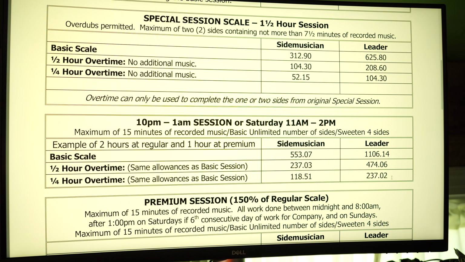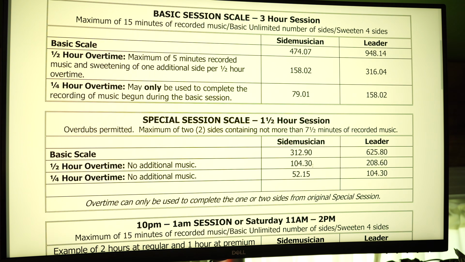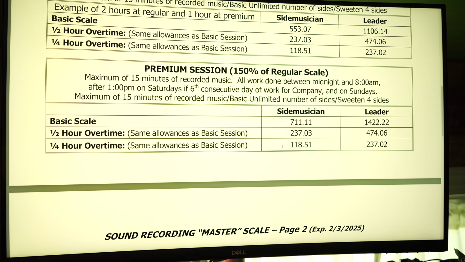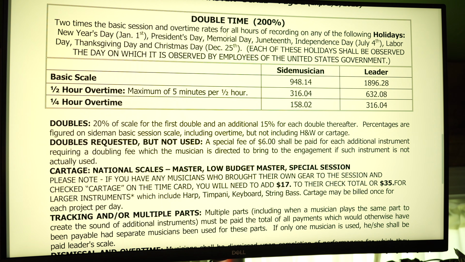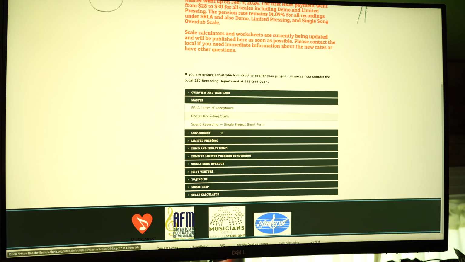So, whew. Then there's premium session, and some premium is like 150% of scale if you look. Double time, some clients still pay double scale. So basic scale, side musician makes what the leader made, and the leader's making $1,900 per session. That's great for master scale. So let's go back and look at some of these other scales. Demo, okay.